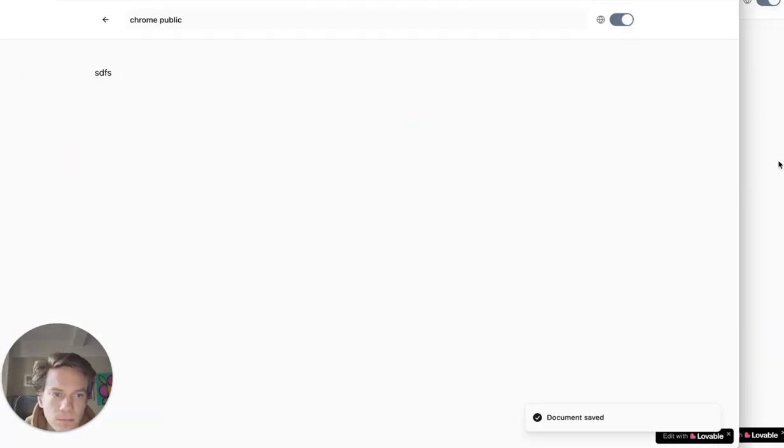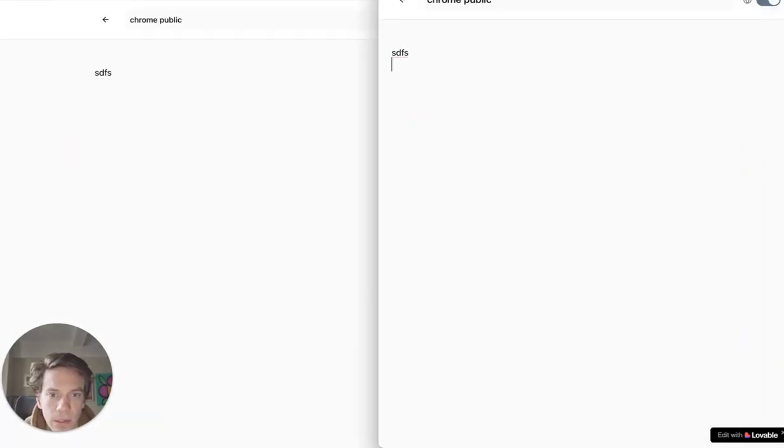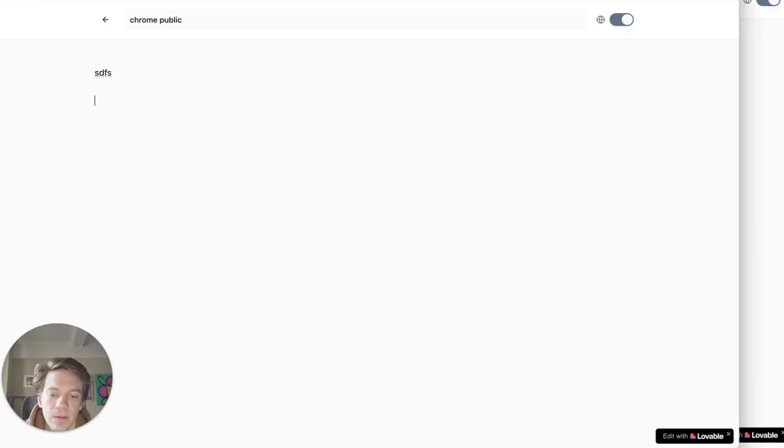Chrome public. All right, so it's loading it in now. Is it live? Doesn't look like it. Document saved, but you're not seeing it on the left side in the other tab. This is the same document you could see from the title at the top. Yeah, and if we add like, what is this? We'll say Chrome text.